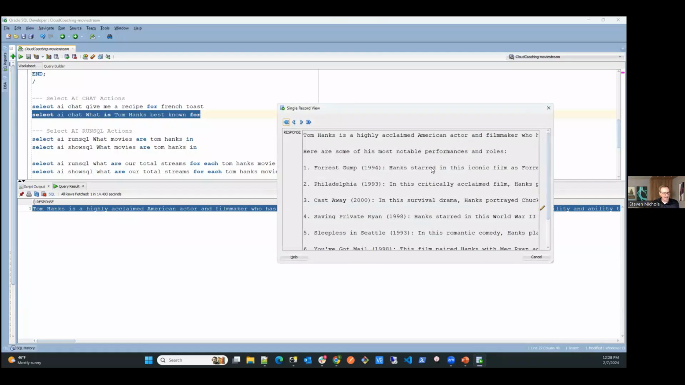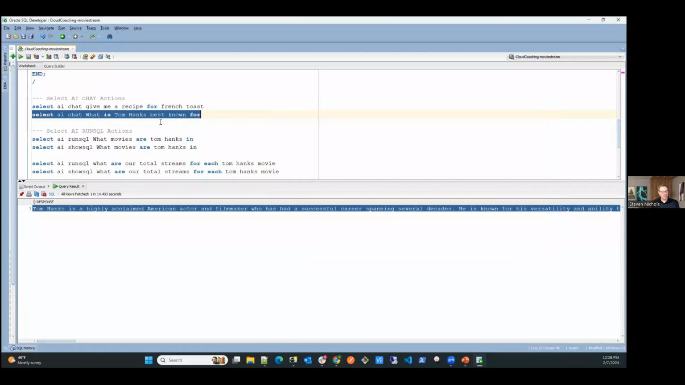Tell you that he's an actor, filmmaker, list some movies that he's part of, and so forth. So at this point, I haven't interacted with my data. I've run chat actions. Now I'm going to start running Select AI statements to look at my data, look at the metadata in the tables that I have defined in my profile, and return data that's in my data based on what you think.